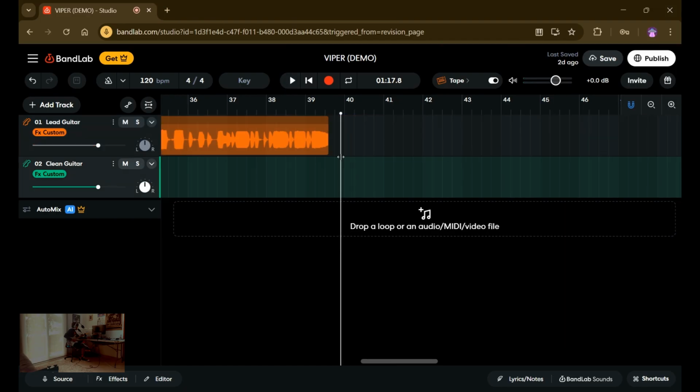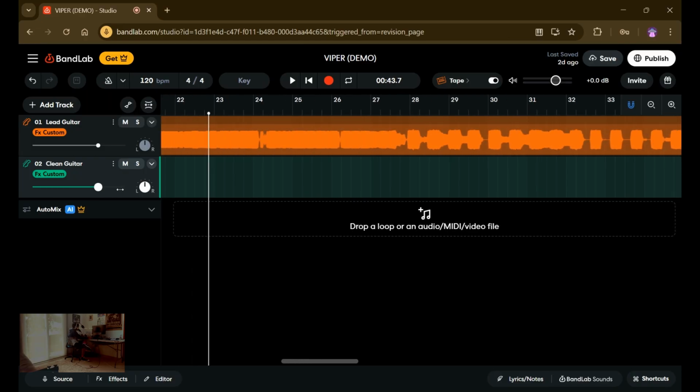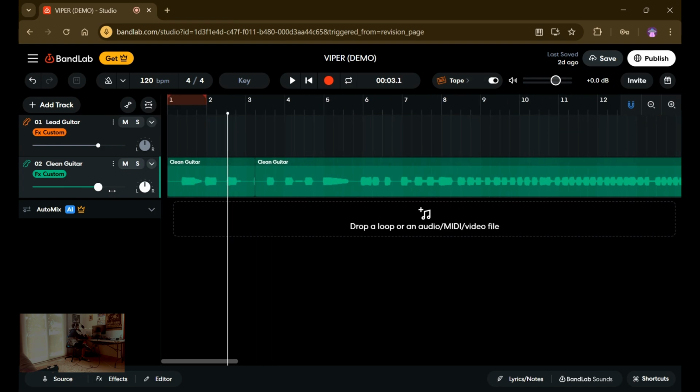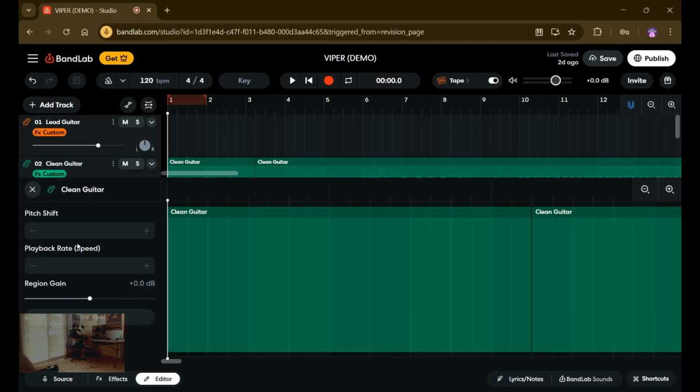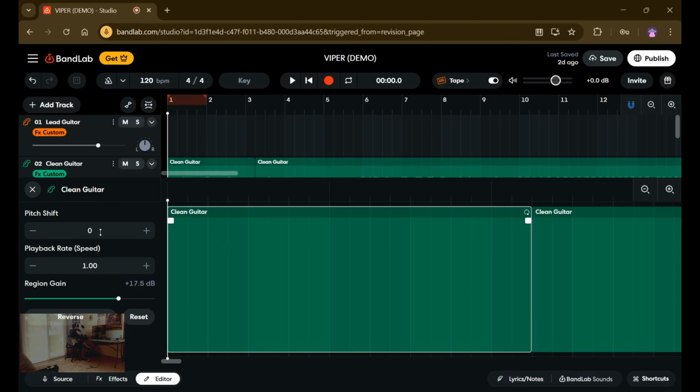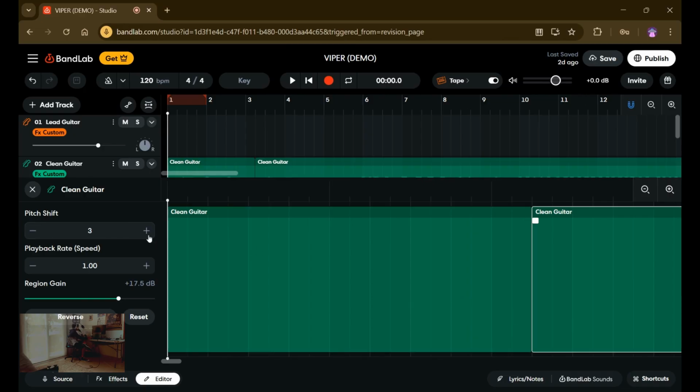Second thing you want to do, you want to harmonize anything? I kind of like the clean intro, but it sounds boring. What do you want to have? Harmony! Yeah, so you want to first duplicate the track. Here's what you want to do. You want to go to editor. There should be an option where you can pitch shift it. So if you want to harmonize anything, remember 12 frets above the real fret.